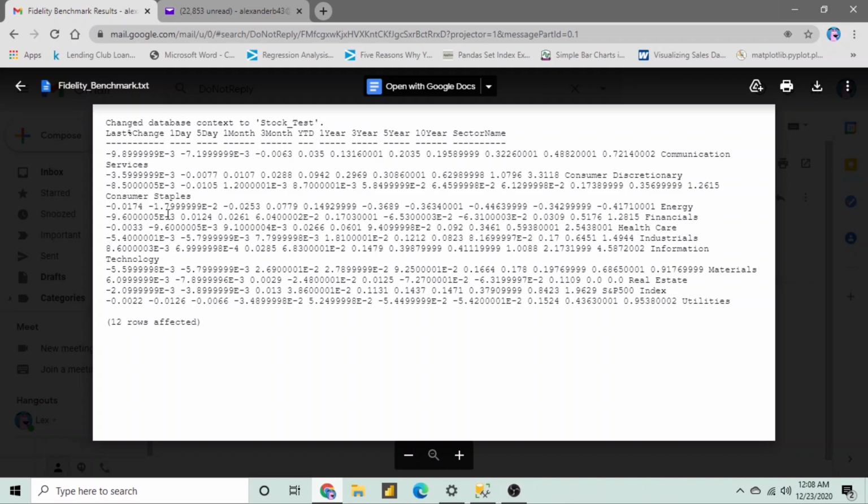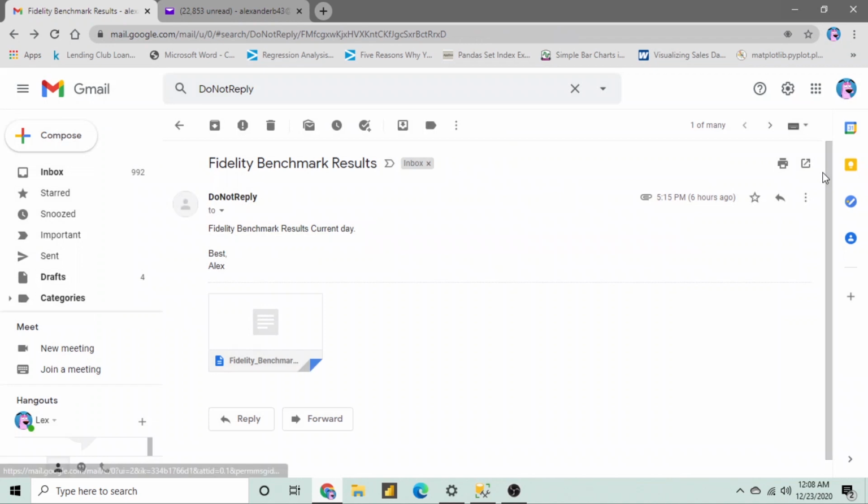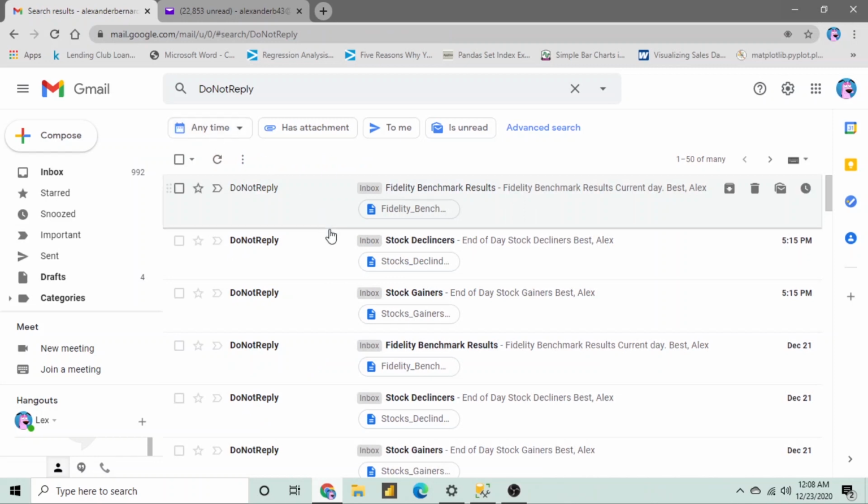When the agents send these files out as text, it isn't really meant to be taken at face value. You'll probably have to create a table or a graph with it to get a better understanding of what you're actually looking at. So the next email we could take a look at is the stock decliners.